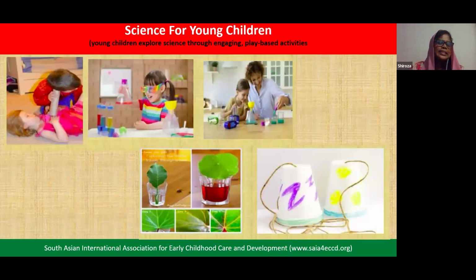First of all, we see real examples of science in action for young children. See picture number 1: a child is checking a friend's heartbeat. In pictures number 2 and 3, mixing food colors like a real scientist. Picture number 4, dipping a leaf in colored water to see absorption. Picture number 5, talking into the cup telephone to learn about sound. These are the science for young children. They do this in daily life.